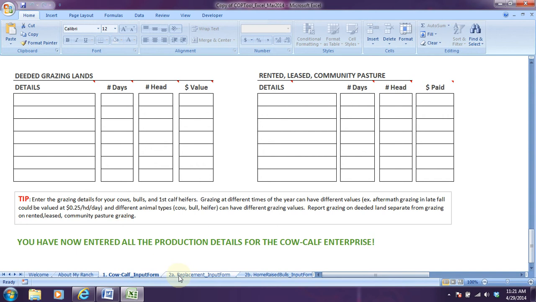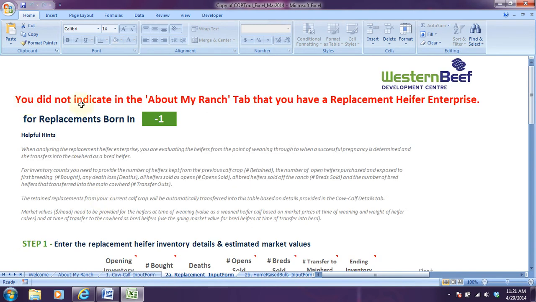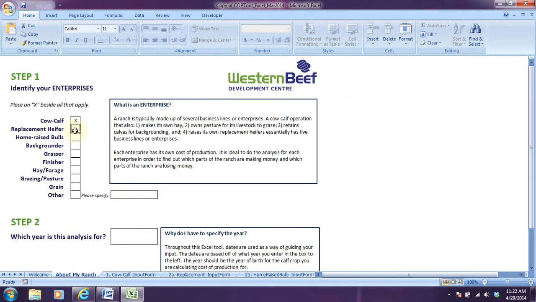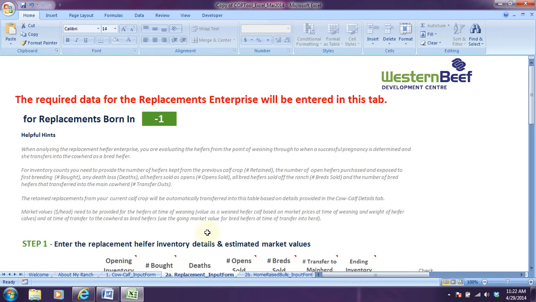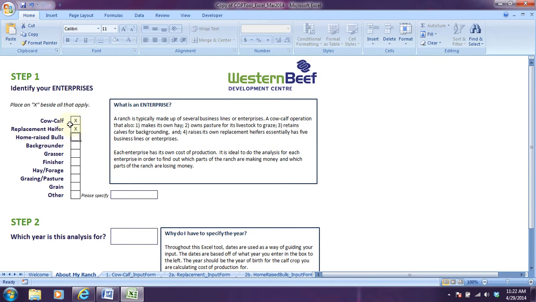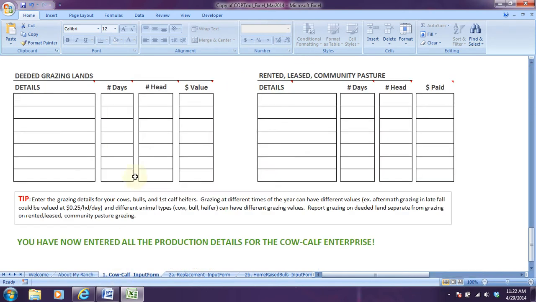You'll see when I go to the replacement heifer enterprise, there's a red statement at the top saying you did not indicate in the About My Ranch tab that you have a replacement heifer enterprise. This is just to alert you that if you indeed have a replacement heifer enterprise, you need to first indicate so in this tab. So if we place an X here and then return to the replacement input form, it'll say the required data for the replacements enterprise will be entered in this tab. You can see that the wording has changed now that an X has been placed in this About My Ranch tab.